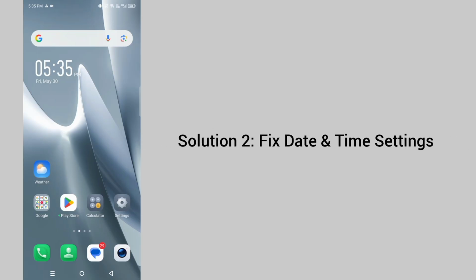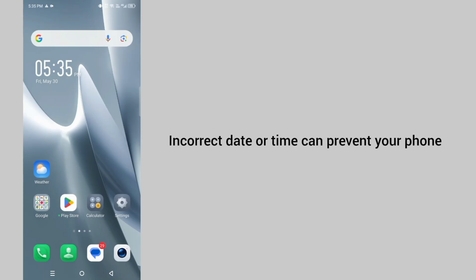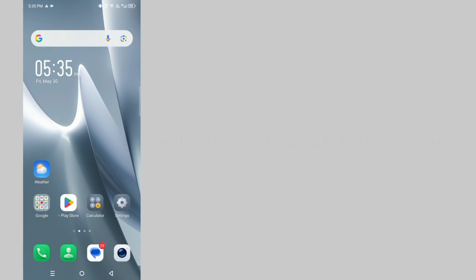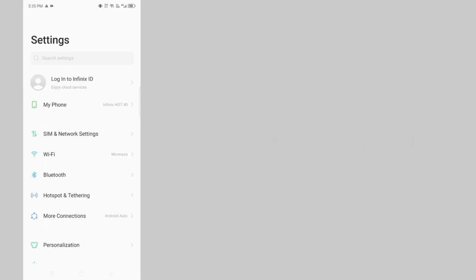Solution 3. Fix date and time settings. Incorrect date and time can prevent your phone from syncing with Google services. Go to your phone settings.